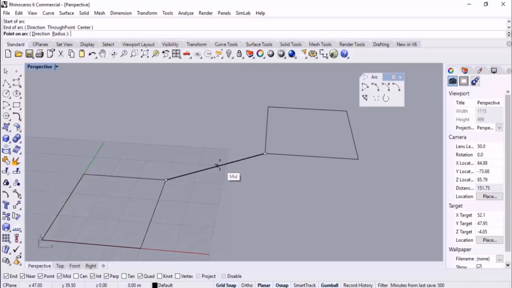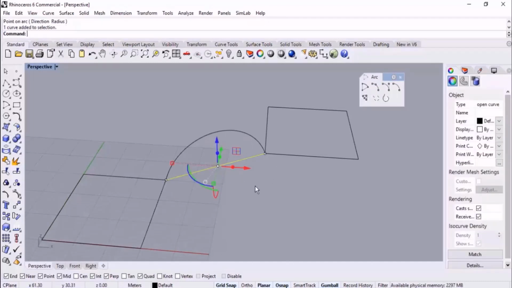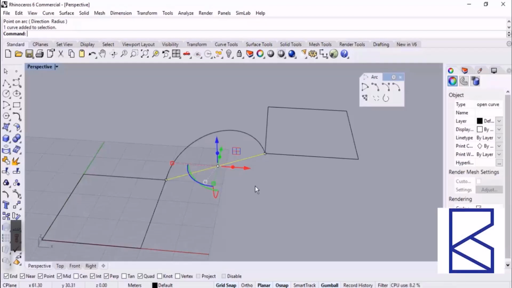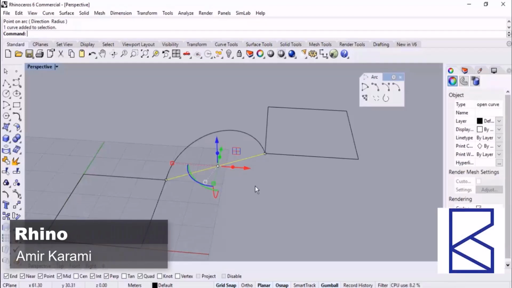Start, end, and then the point, like the midpoint. We can hold down Control and then bring it up. But you'll need the auxiliary line, which is selected.